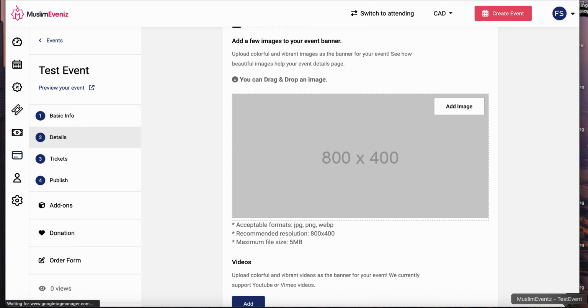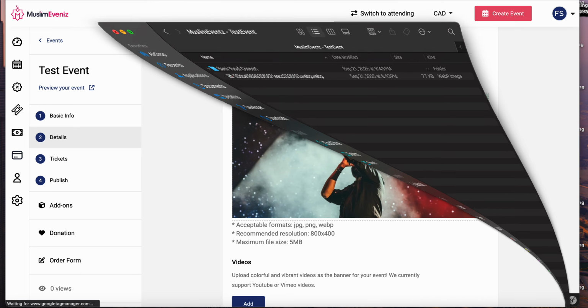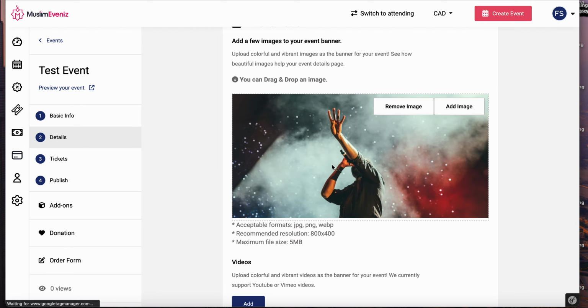Okay. So, let's do this. I already have a sample image saved. Drag and drop. Okay, that's it. Look at that. Very nice. And mashallah, look at that. We've covered up the face.